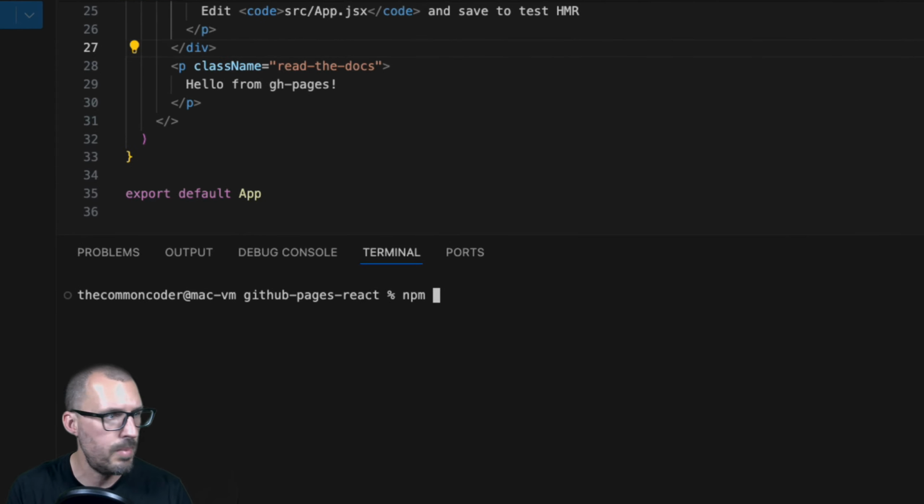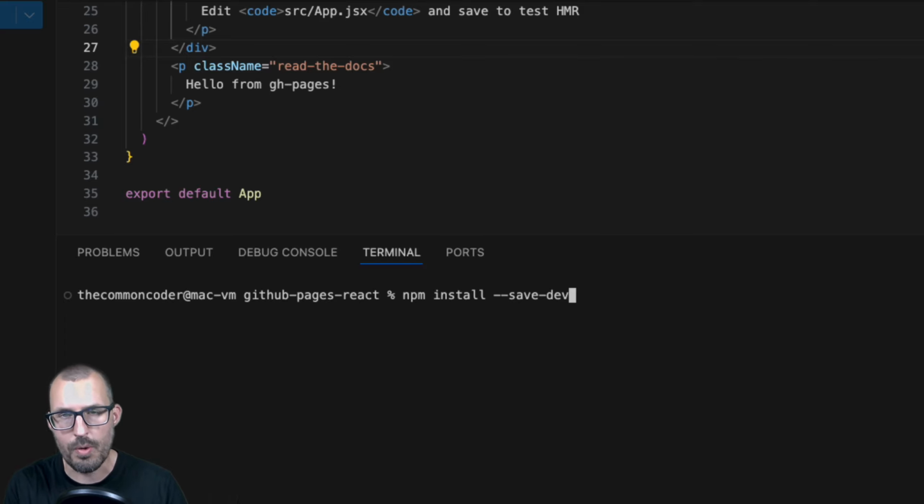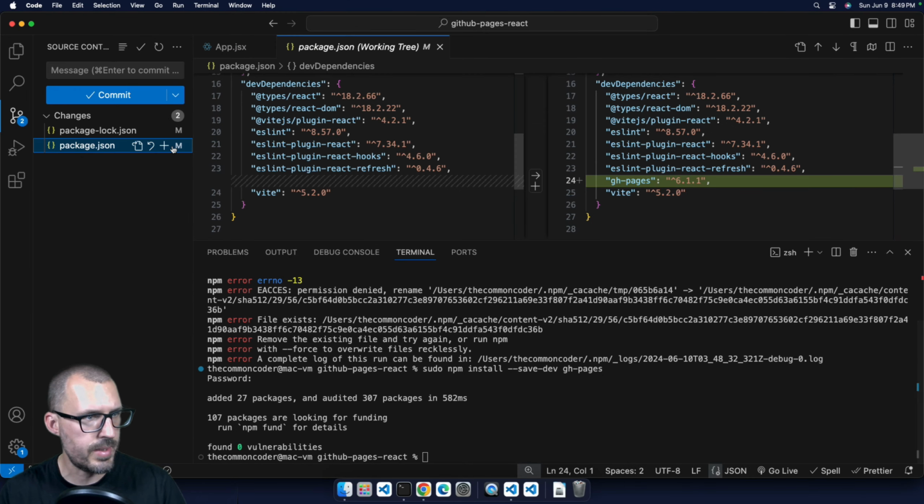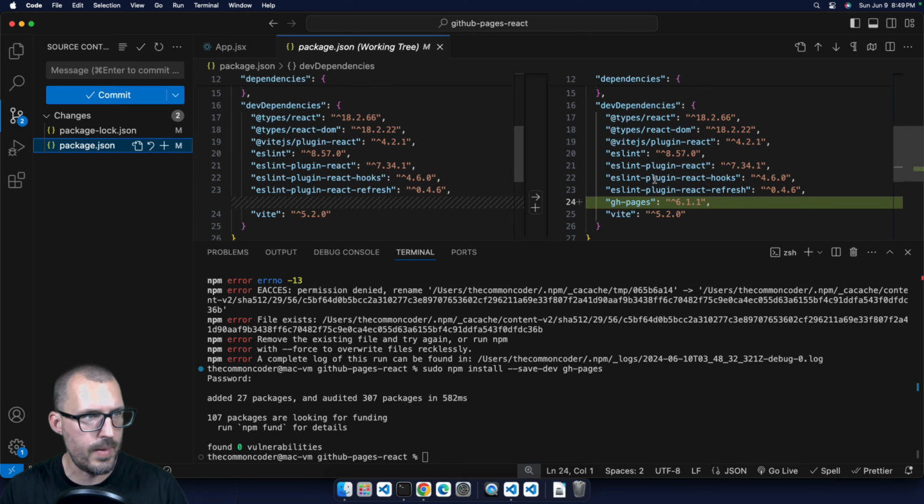So we'll say npm install --save-dev. So this is a dev dependency inside of our project. And dev dependency just means that it's not required for the application to run. It's a developer tool that's going to help us either develop or deploy the application. So in this case, we're going to install the GH Pages package. All right, and so once that package is installed, we can go ahead and check out our package.json, and we can see that GH Pages was added to our dev dependency list.